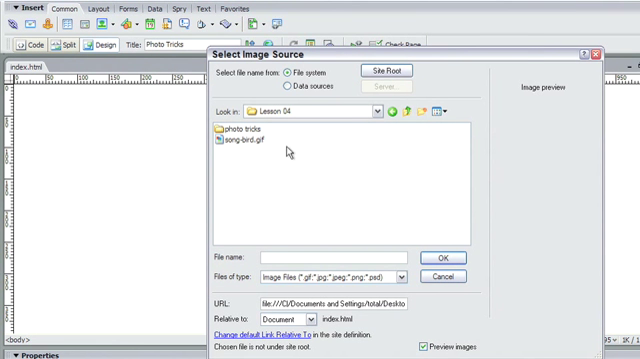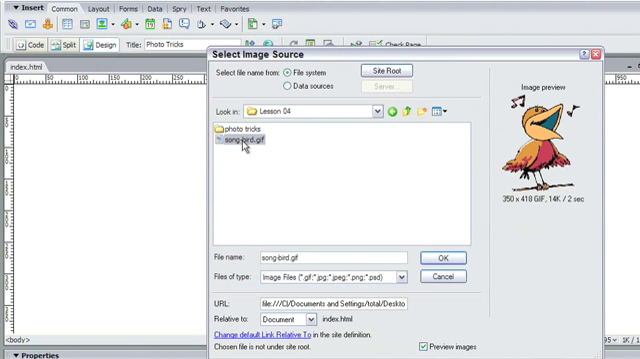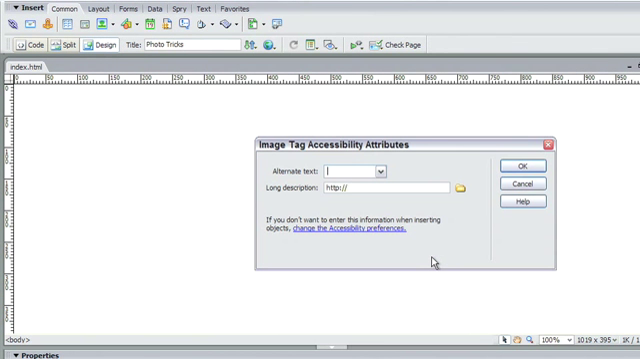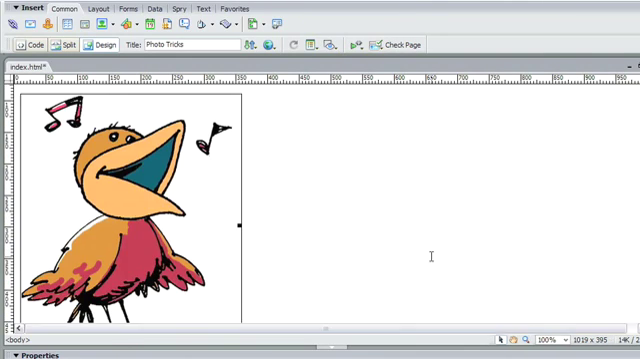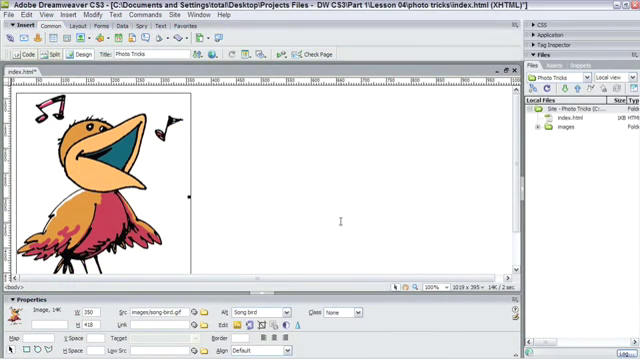I can just go up one level because I created this inside my Lesson 4 folder, and I saved my GIF inside my Lesson 4 folder. Notice you don't even see the TIFF files that are in this folder because Dreamweaver is only recognizing GIFs or JPEGs or PNGs, files that will work on web pages. If I click OK, I can put some alt text in here, and my songbird is in place.